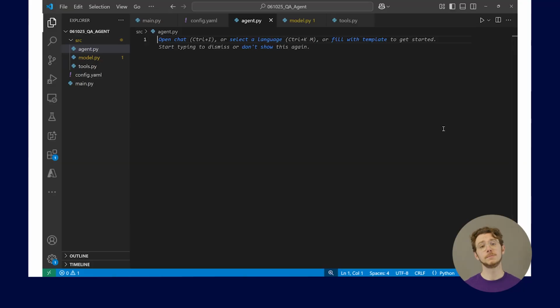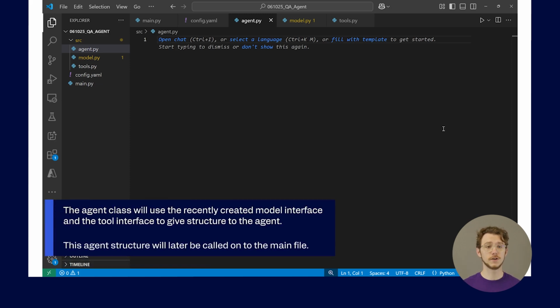The last component we're going to build before we get to the main is the actual agent class itself. The agent class is going to use the model interface and use the tool interface that we just created to give us a structure for our agent. And then we'll call that agent structure within our main file.